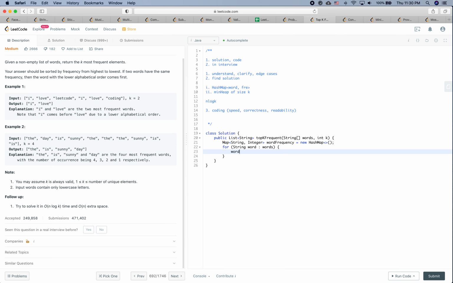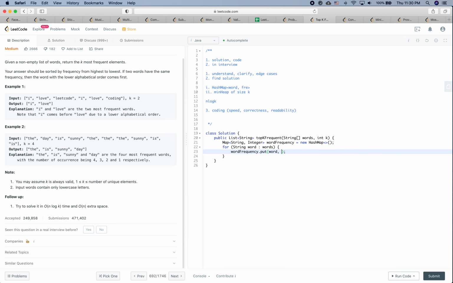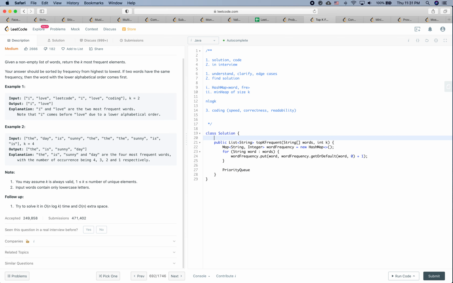I would say wordFrequency.put(word, wordFrequency.getOrDefault(word, 0) + 1). Alright, so after that, we need to define a priority queue. Okay, so let's define a class.